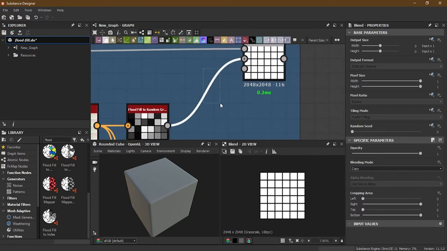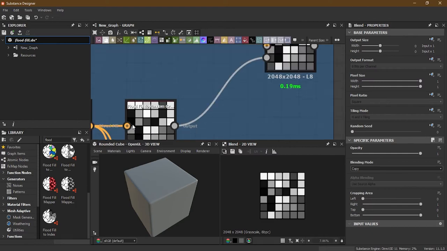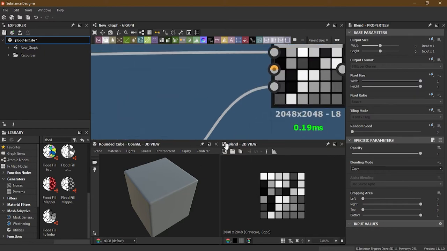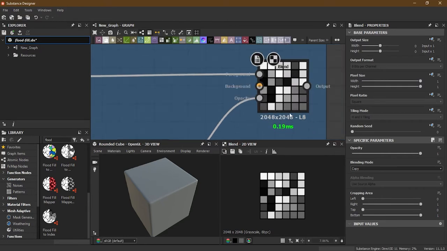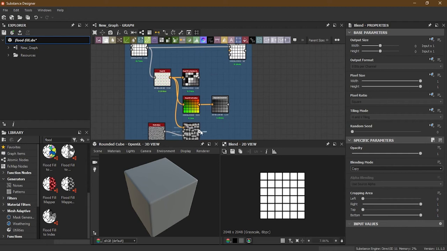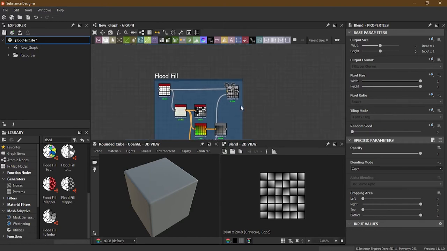Or what else you can do is that instead of background, you can put this in the opacity. So whatever is white will be affected, whatever is black will be accordingly affected. So it will generate this sort of a node. Now, if I leave this one and put this one inside, you will have this result. And if I leave this on its side and put this one, you will have this result. So this is how you get these results out of it.